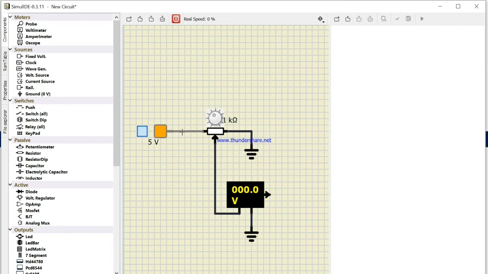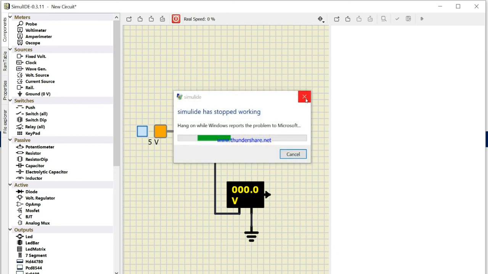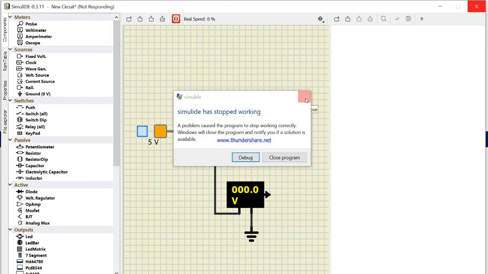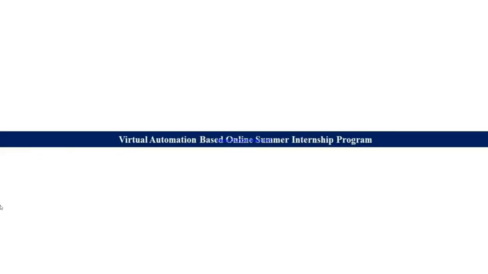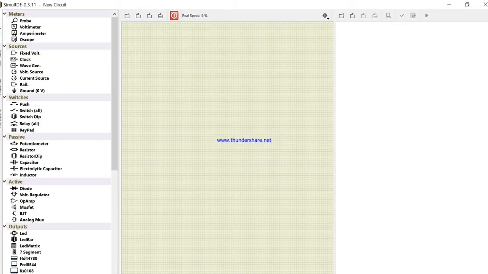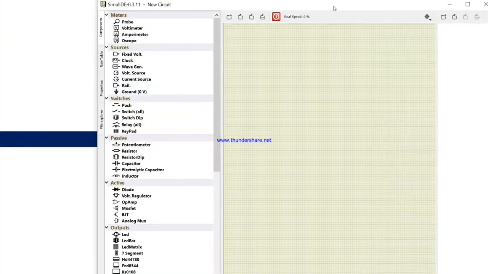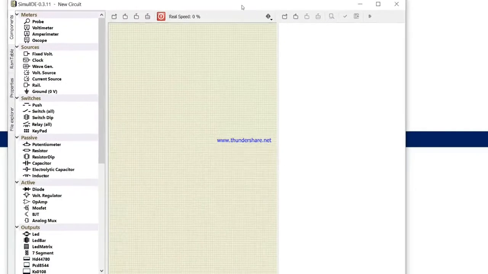Let's delete this one. Okay, it stops. Close the program. Okay, let's open again. It's the only disadvantage of this Simulite platform. Okay, only a single disadvantage.